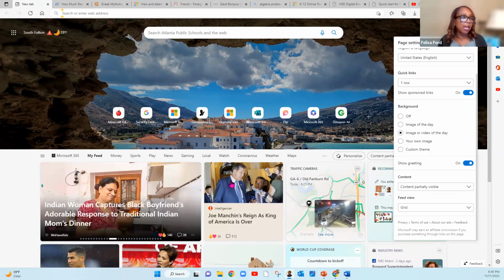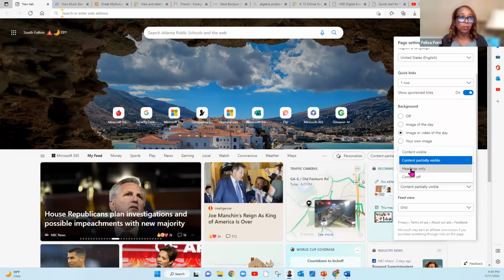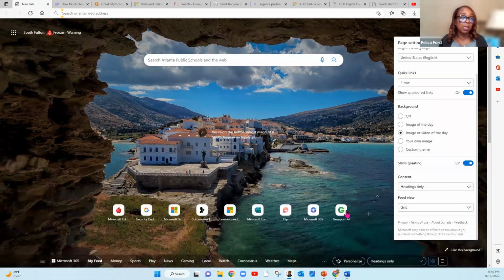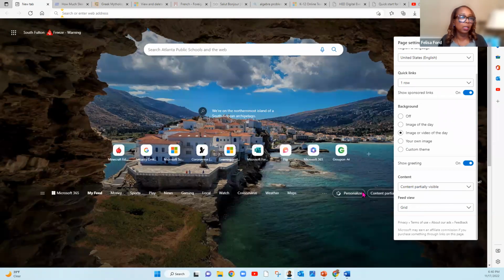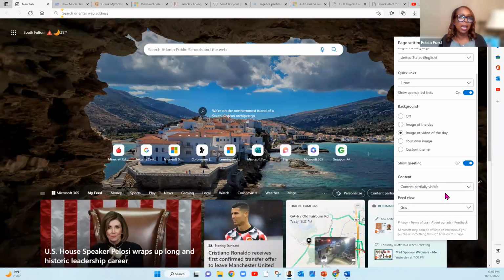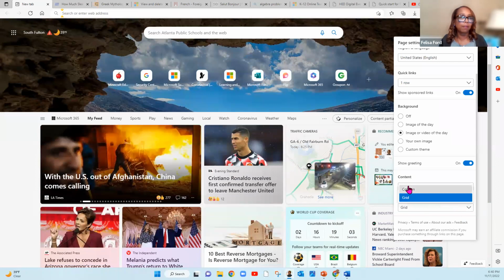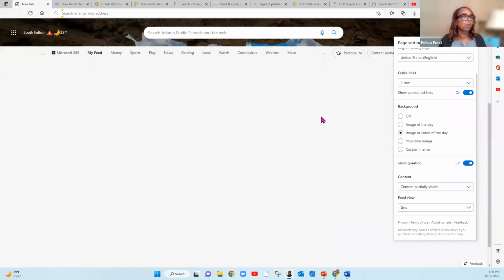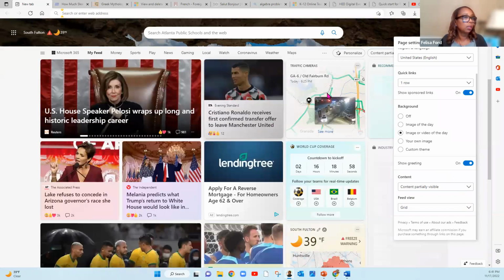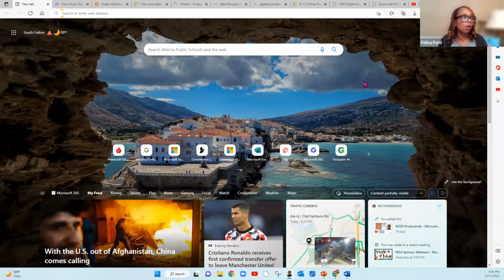And then I can make the content that you see at the bottom partially visible. I can have the headings only, which you see at the bottom, or I can have the content off, which takes all of that away. If that's too much of a distraction, you totally have control on how you want that to look in your browser. And then you can change the view if you want it to be in columns or if you want it to be in grid view. And so this is what's called your dashboard. And you have total control over that.